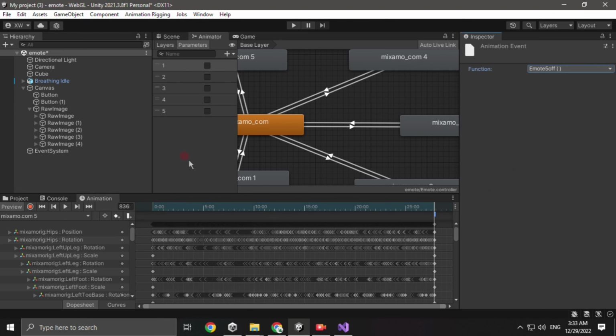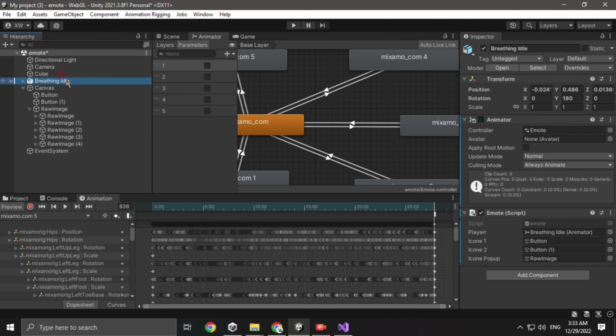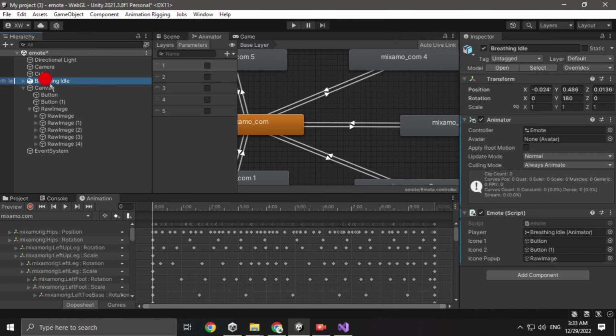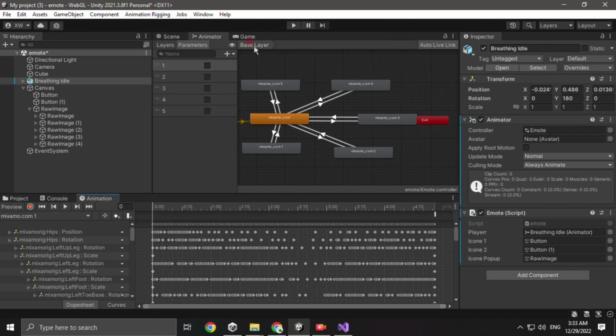So what you have to do is first click the idle animation, and then here you can find it. Without clicking here you cannot find the animation. So first of all click here, and you can see all the animations here. You have to click event and set the event.